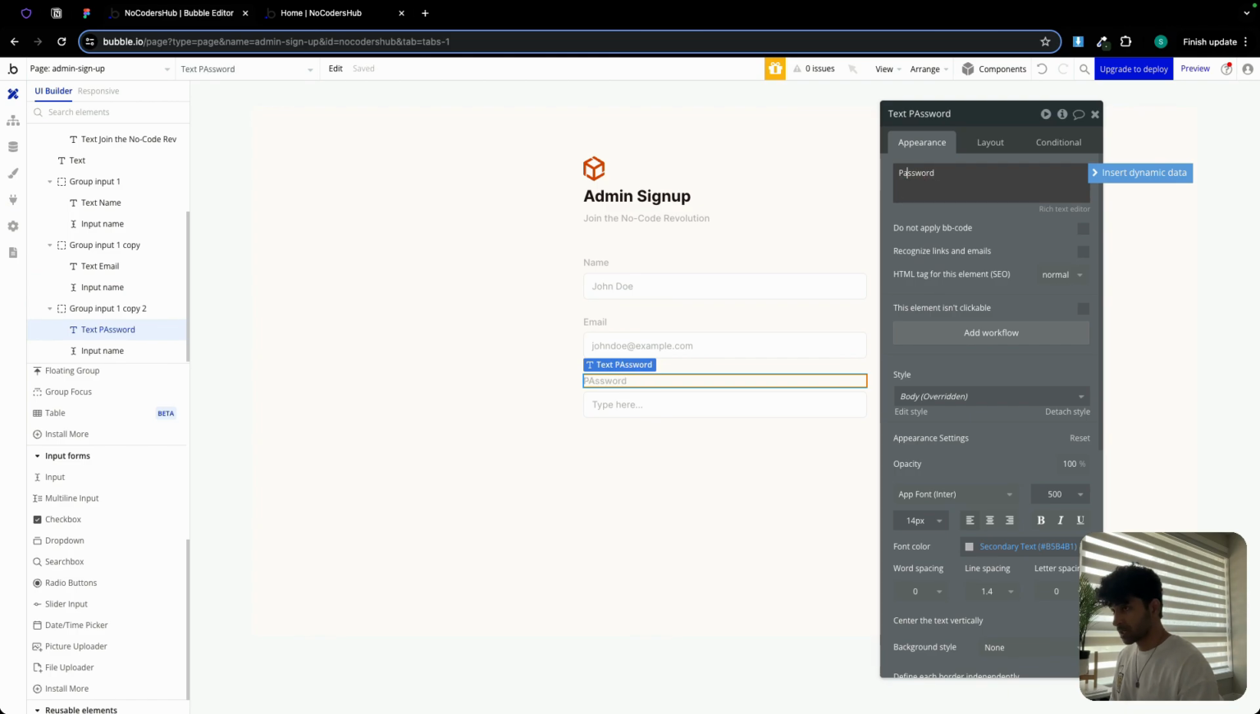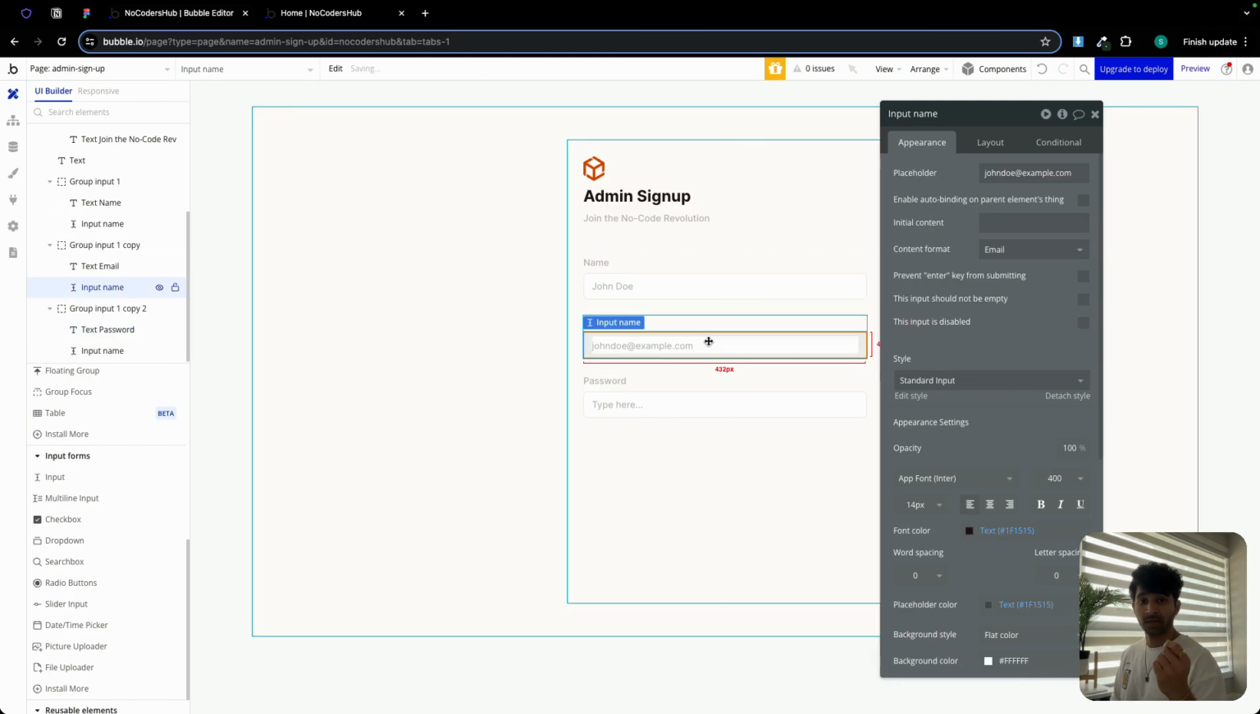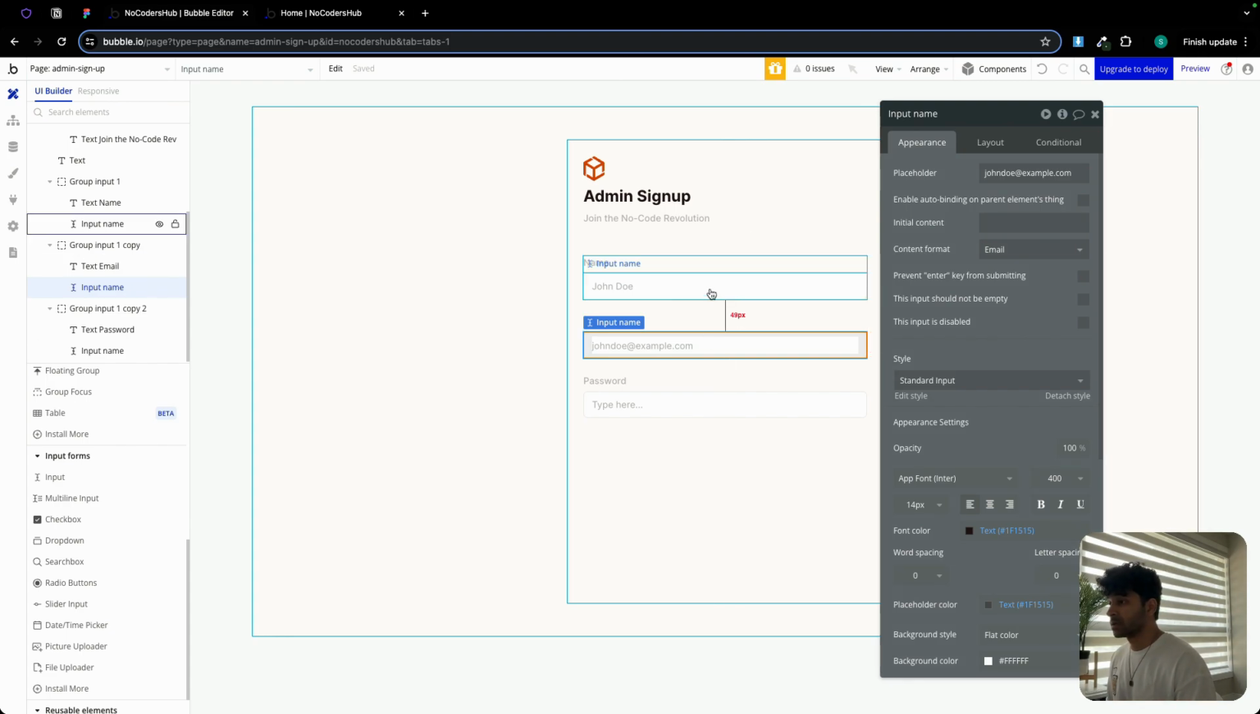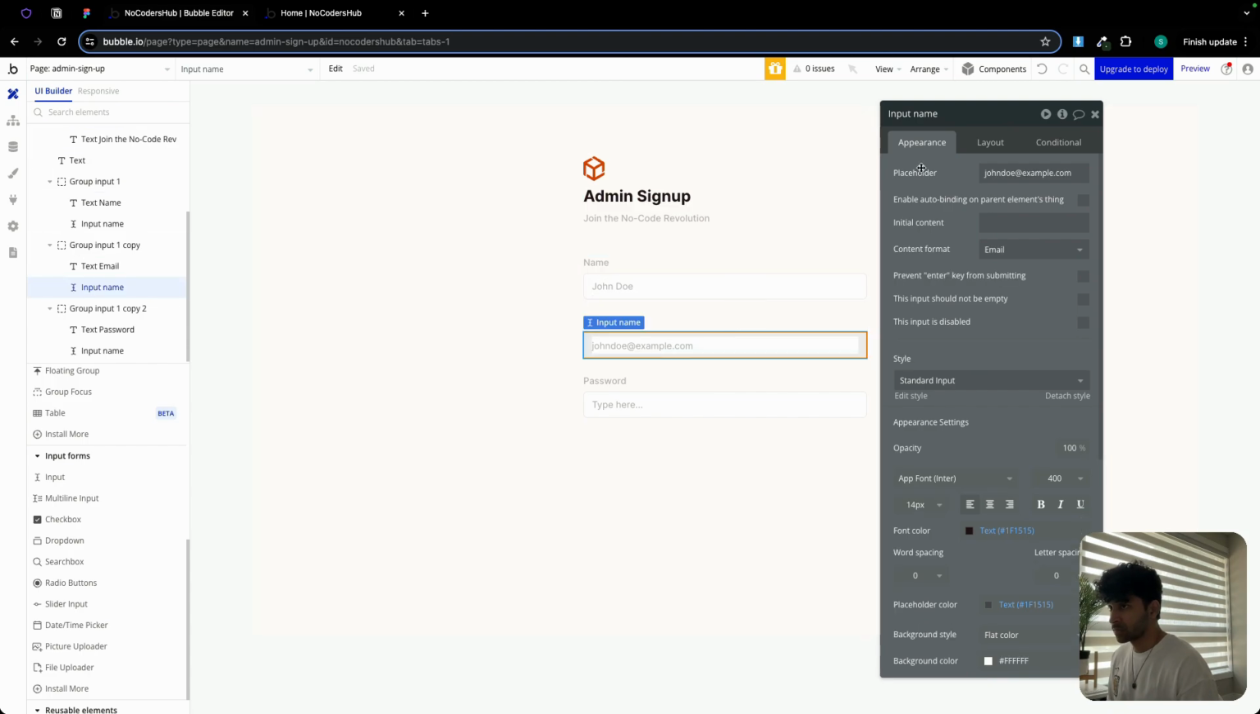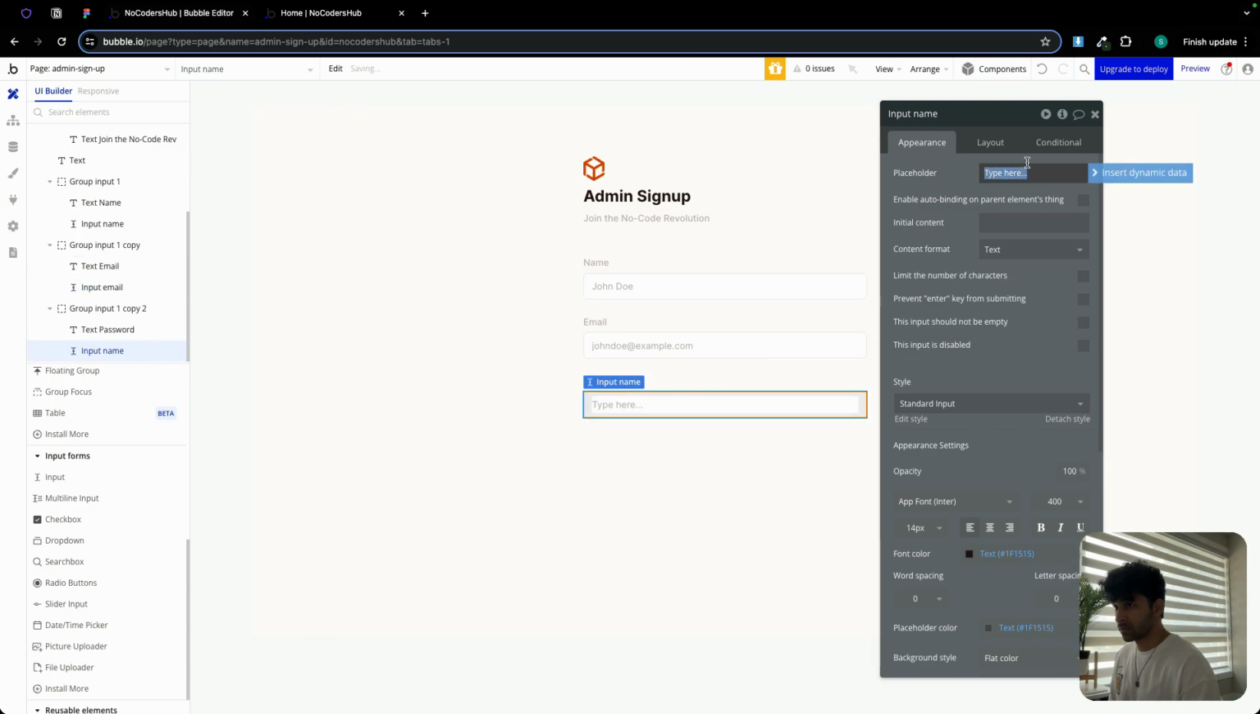And before that, I forgot one thing. We need to name elements. Naming elements is really important. So make it a habit. So this one is input name. This one is going to be input email. And this one over here is going to be input password. So let's make this input password.